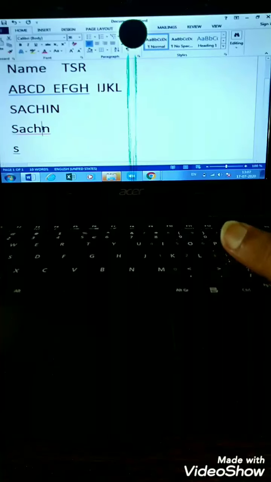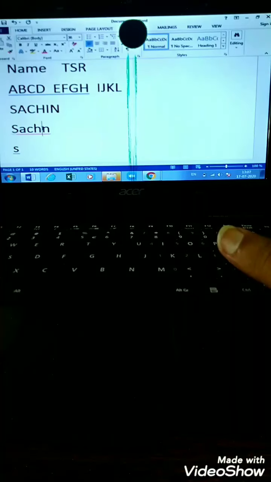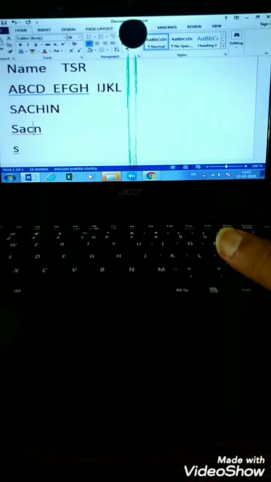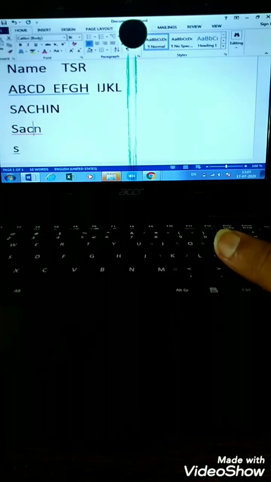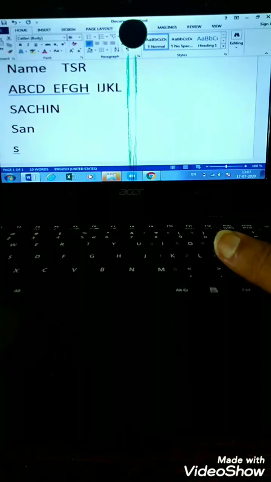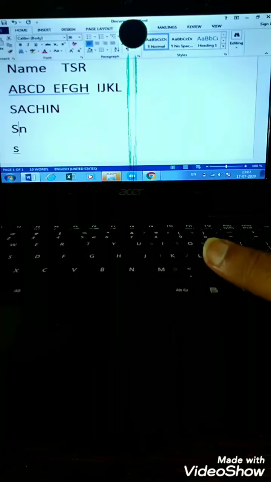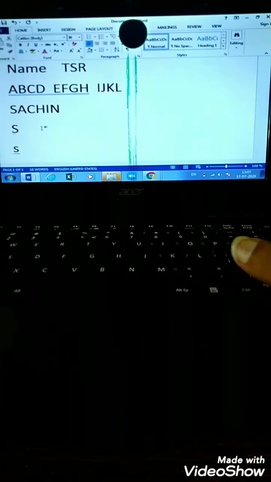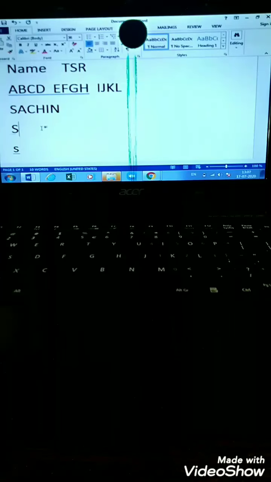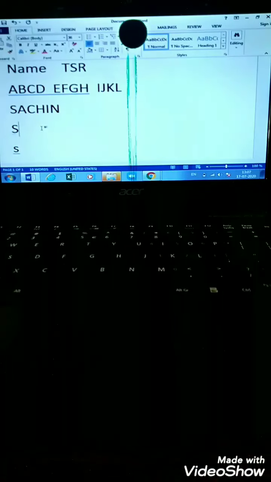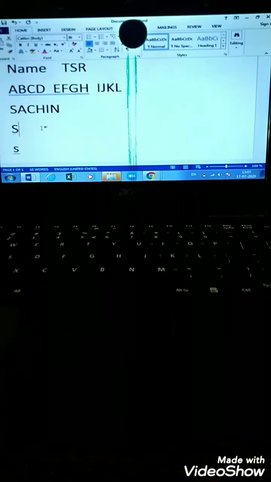I has gone. I am pressing backspace key, H has gone. Again backspace key, C has gone. Again backspace key, A has gone. Now I am using delete button, N has gone. Now hope you have understood the difference between the backspace key and delete key.